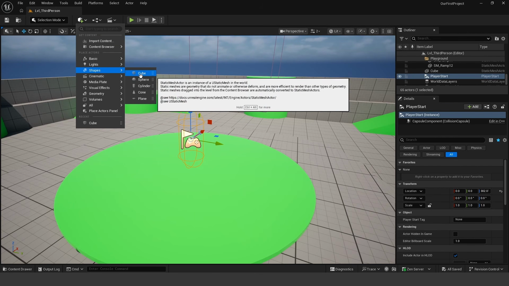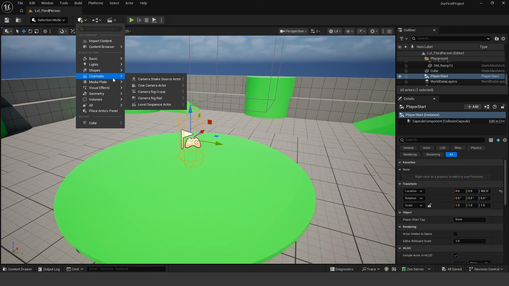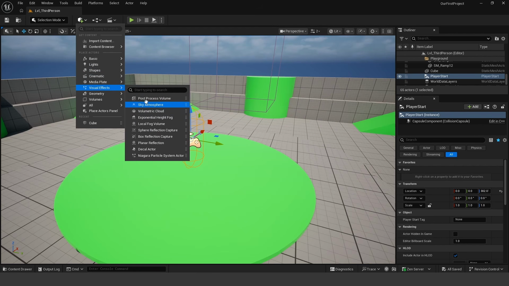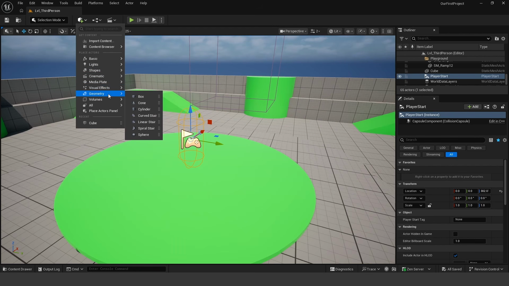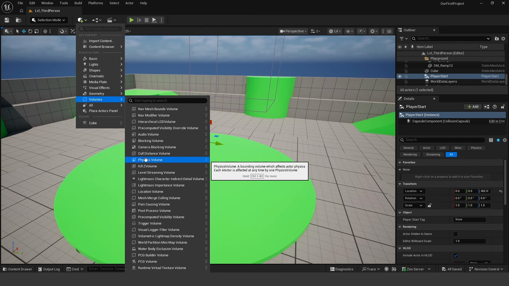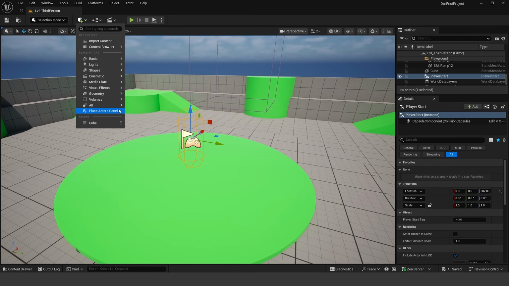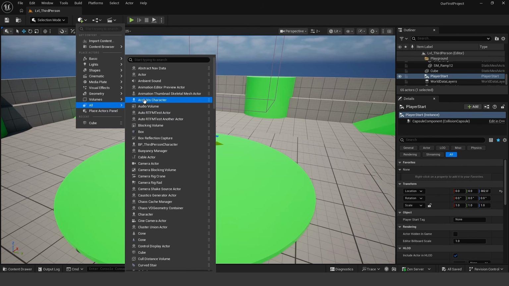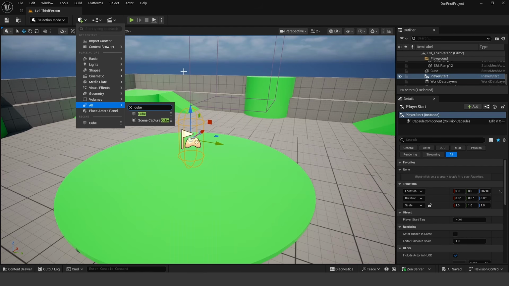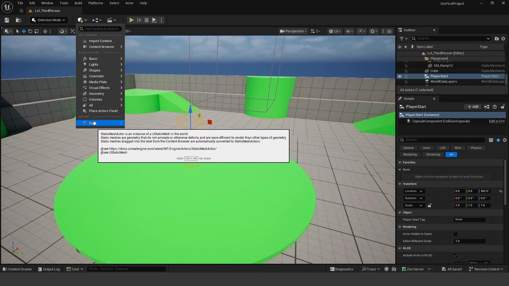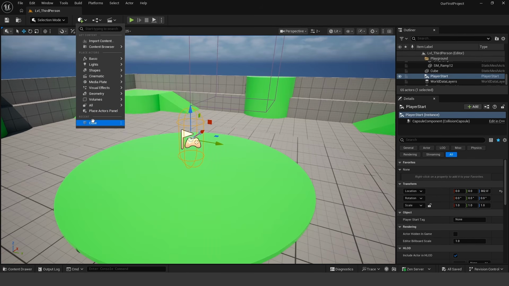But we have basically just different types of shapes like cubes, spheres, cones, cinematic things like a cinematic camera, visual effects like sky, atmosphere, volumetric clouds, basic geometry, different types of volumes like a kill volume. These are more for games. And then we have all assets. So the neat thing about all is that you can just type up here and search for cube, and then you can get it right there. And then of course recent will just show you the recent types of assets that you've used.